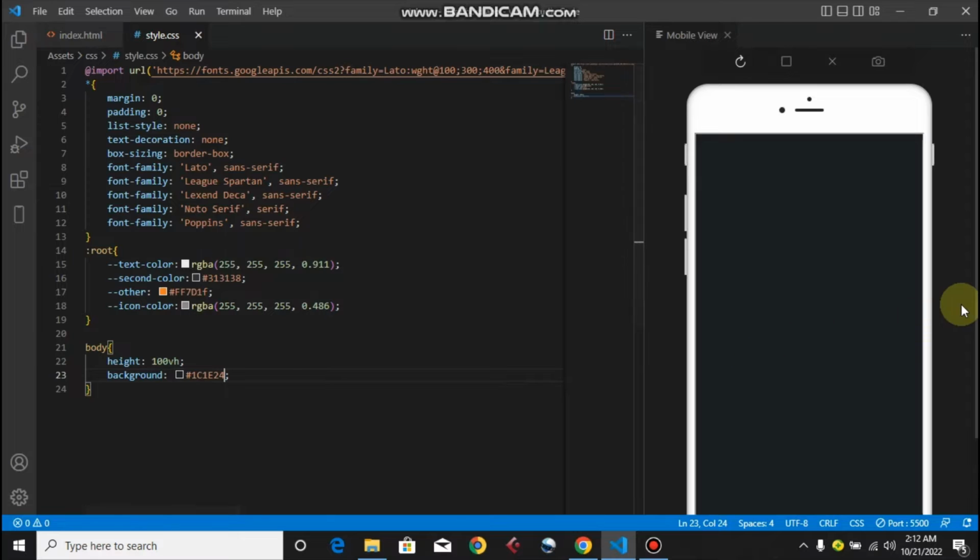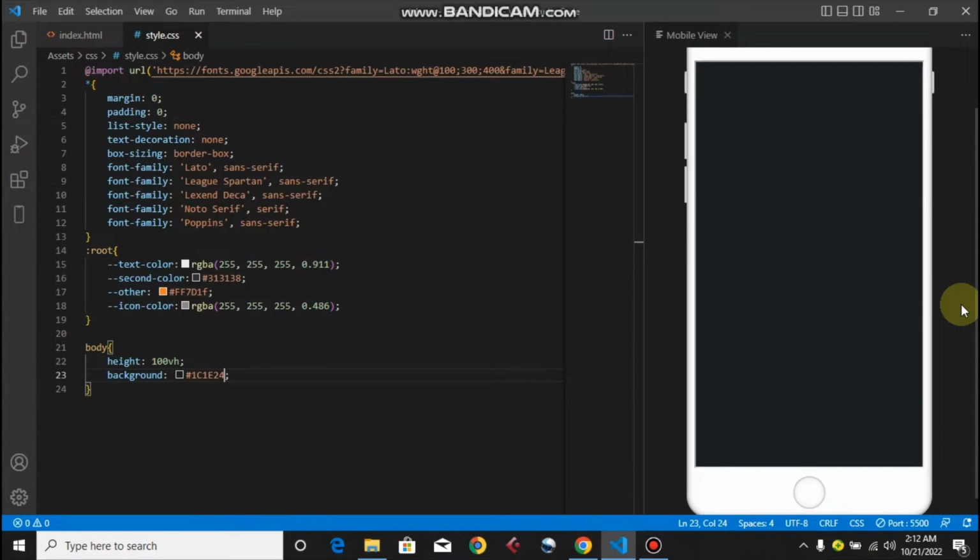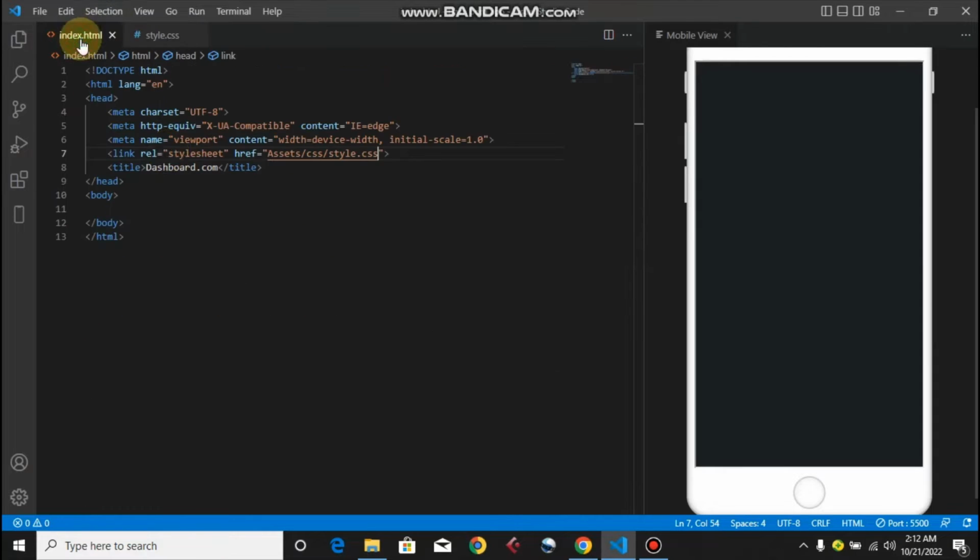Okay, so this is our main background color. Let me bring it up a little bit. Okay, so now let's go back to the HTML and start everything. We are actually going to start everything. So let me zoom in.